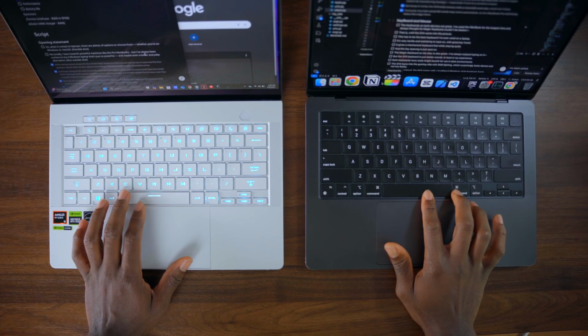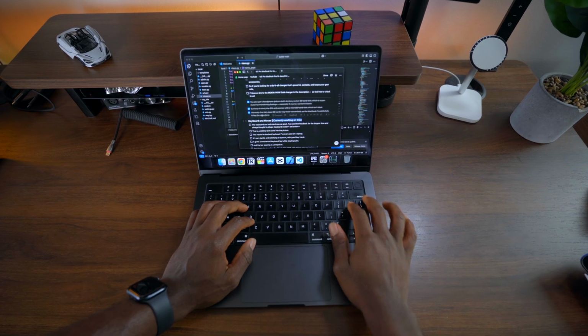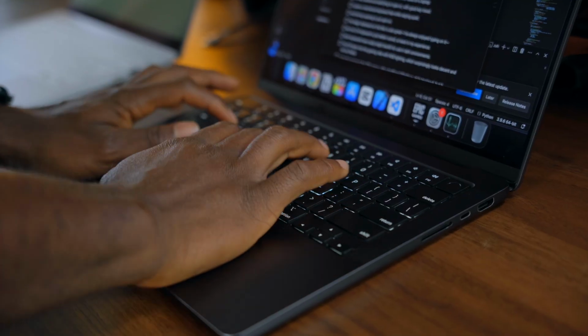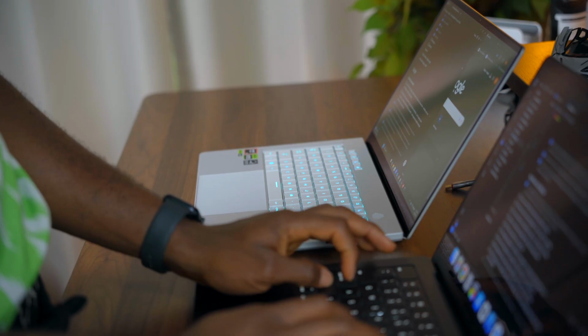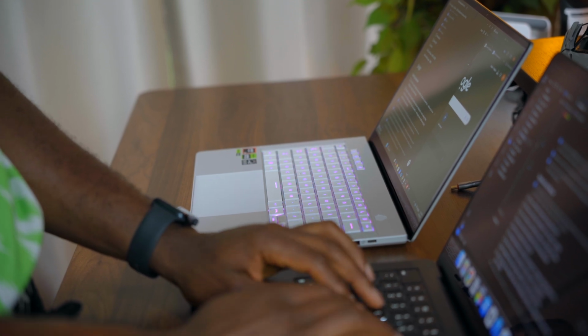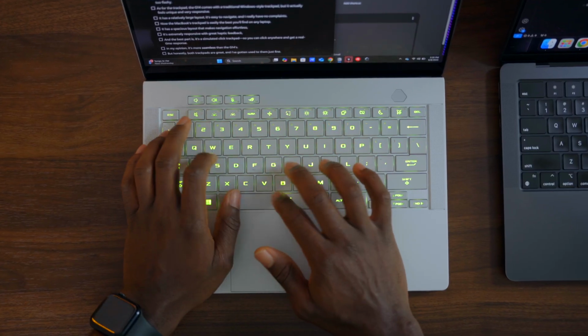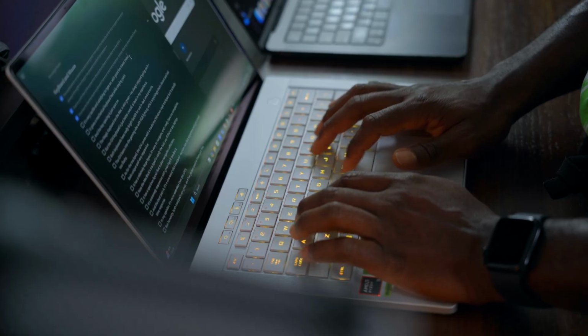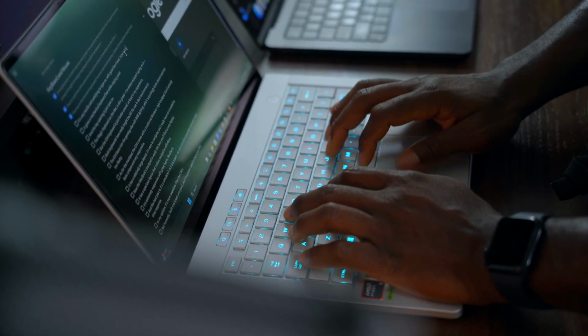The keyboard on both devices are great. I have used the MacBook for the longest time and always thought its Magic Keyboard couldn't be beaten, that is until the G14 comes into the picture. This has to be the best keyboard I have ever used on a laptop. It's very tactile and satisfying to type on with good key travel.